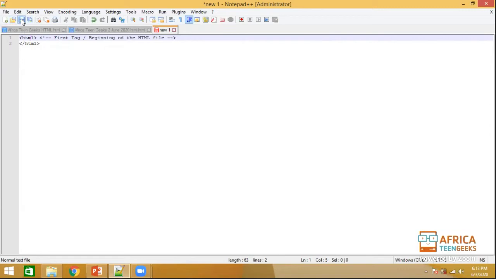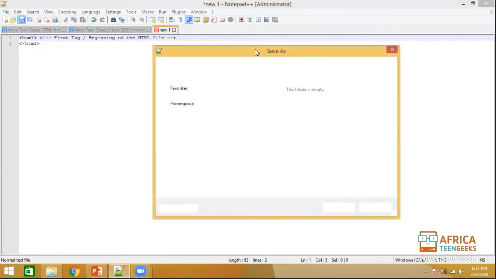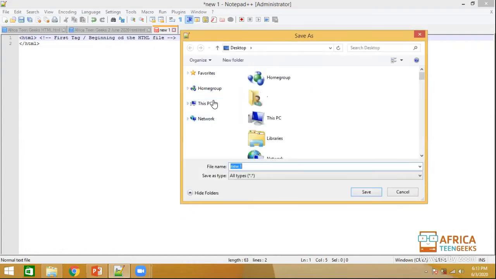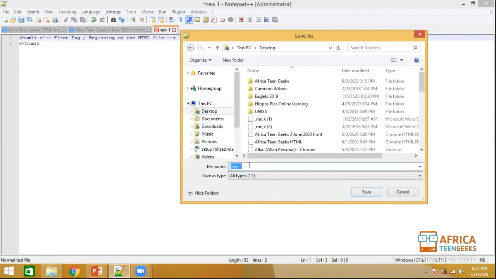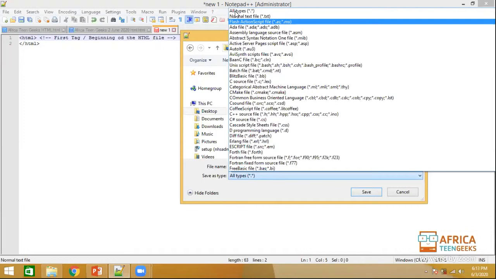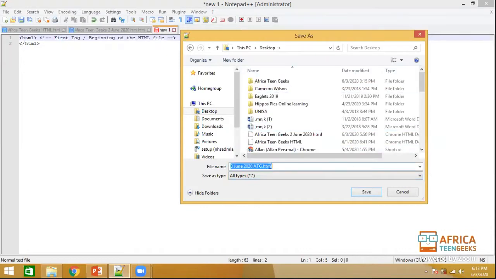Because I'm saving it for the first time, it's going to ask me for a location and for a name of the file that I'm creating. I'm just going to save it to my desktop, and I'll save it with the date, 3rd June 2020, Africa Team Geeks. And I'm going to save it as a .html file so that the web browser is able to identify the type of file that it's working with. A reminder that this over here, .html, is the file extension.